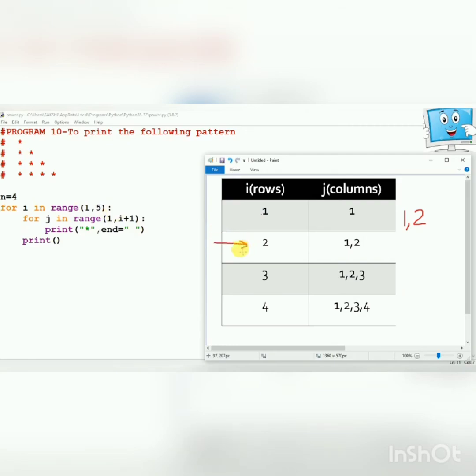2. After this, it goes to the inner for loop and the range function of j has the value 1 comma I plus 1. The value of I in this case is 2. So 1 comma 2 plus 1, that is 3. So now the value becomes 1 comma 3. So here we have j will take the value 1 and 2.